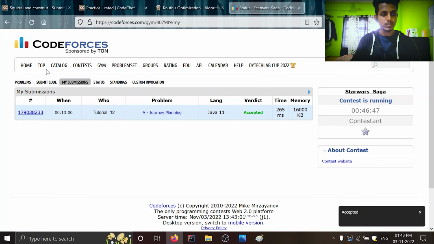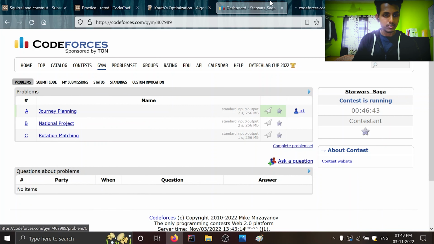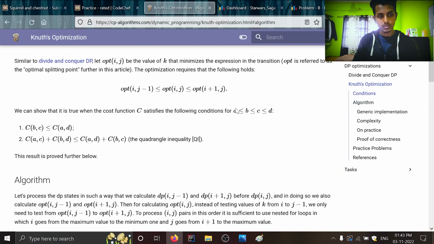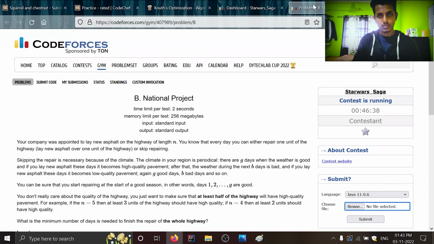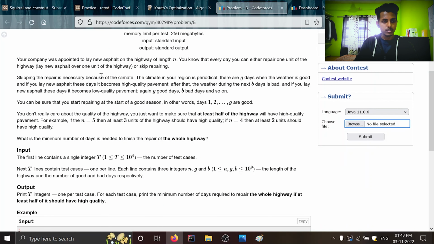Yep. So moving to the next problem, this national project. What is that? So national project is, okay, your company was appointed to lay new asphalt on a highway of some length, and you know that every day you can either repair 1 unit of the highway, or skip repairing. Skipping the repair is necessary because of the climate. Okay, it's periodical, G days.